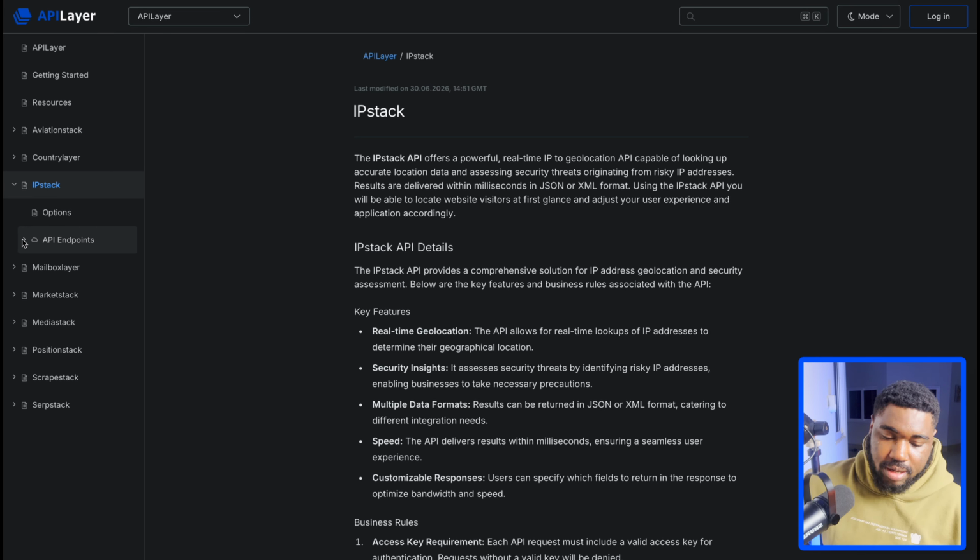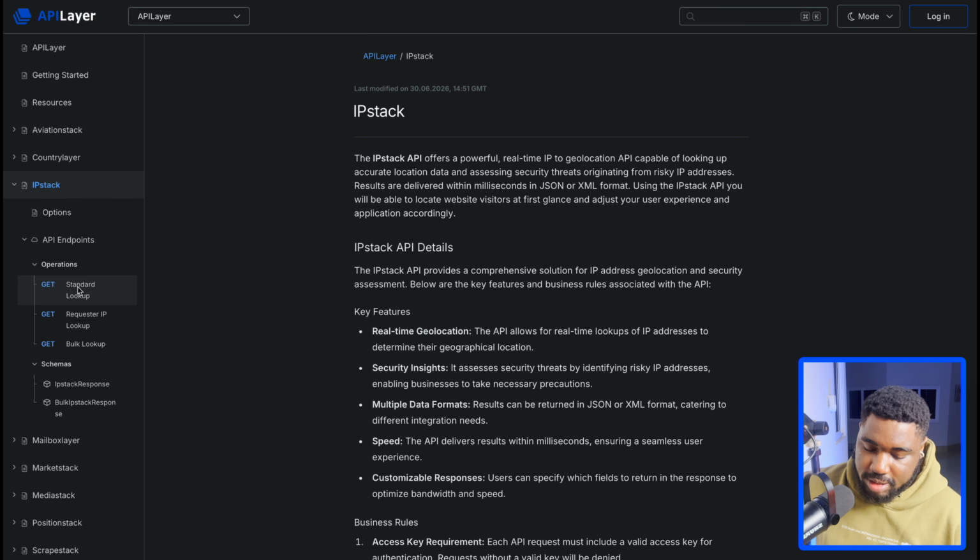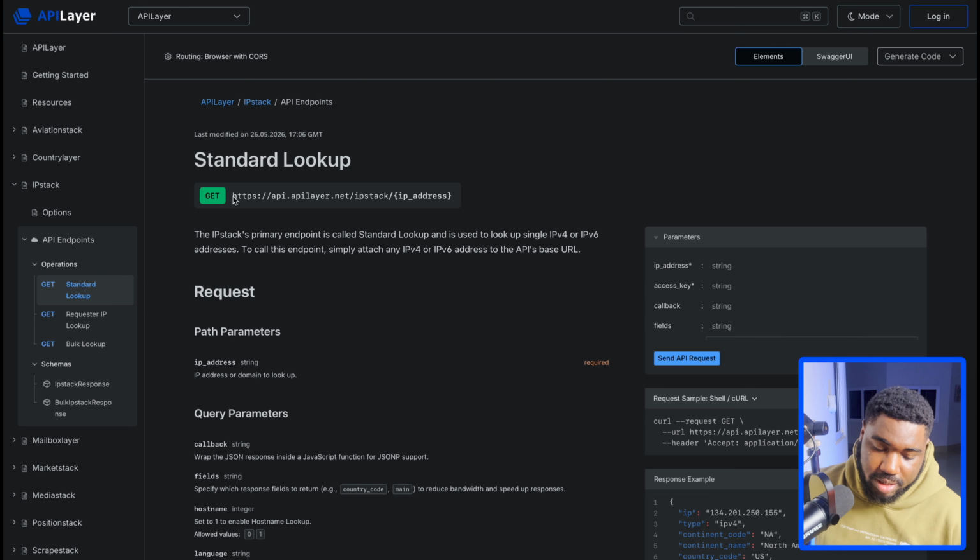So since we're looking at IPstack first and I'm trying to test it out, I'm going to expand the API endpoints list and then click on standard lookup, which by the way is a basic endpoint that will accept an IP address and then return to you the location and other relevant information about that IP address. One thing to note here is that if you're an existing customer who isn't signed up to the Unified Suite, you'll realize that the base URL here is quite different. So let's go ahead and test this out.